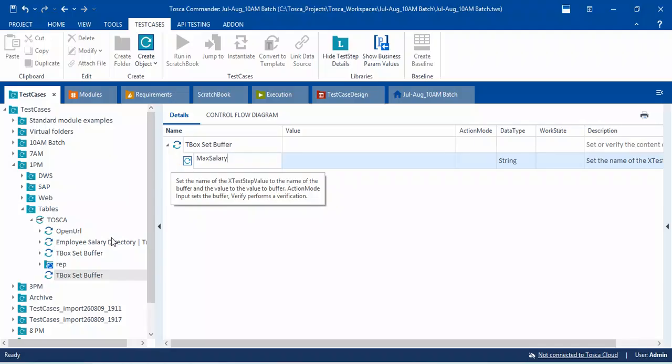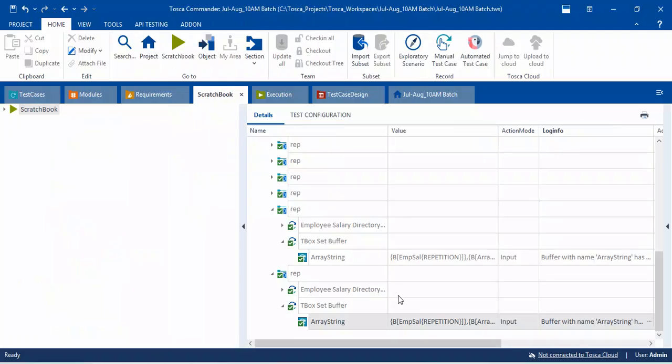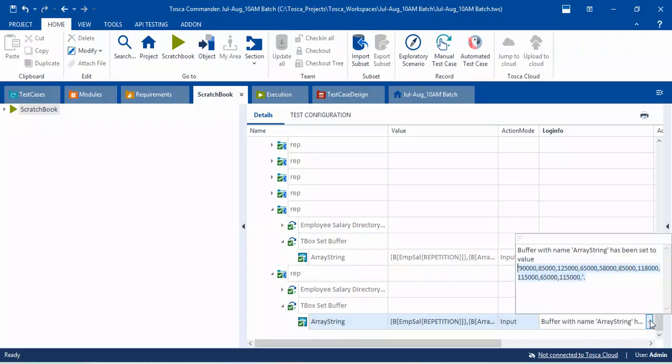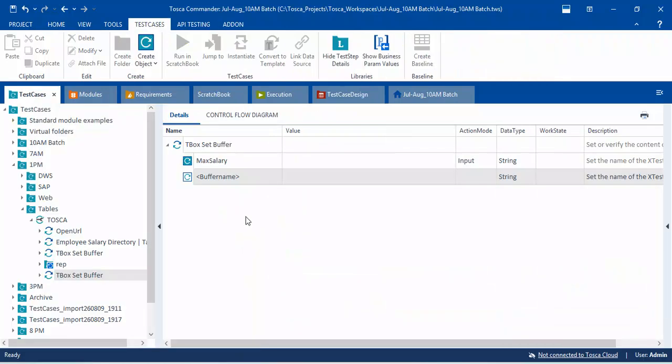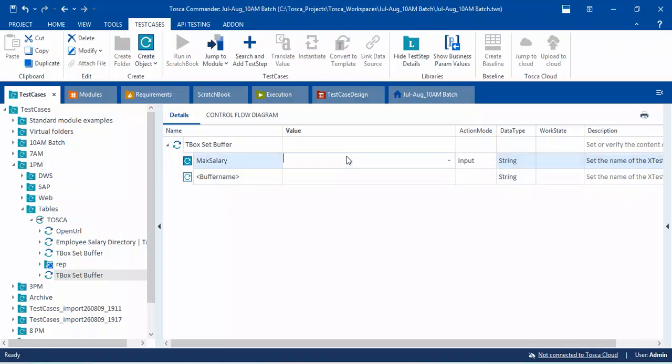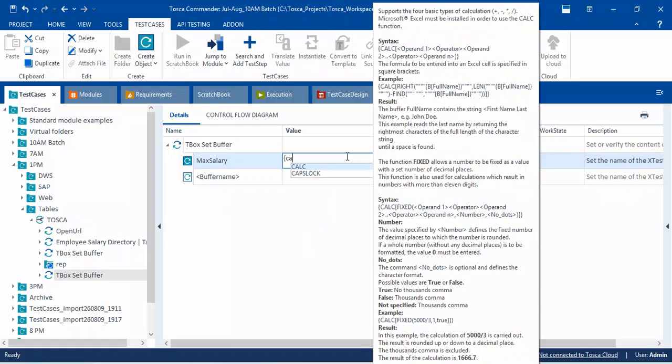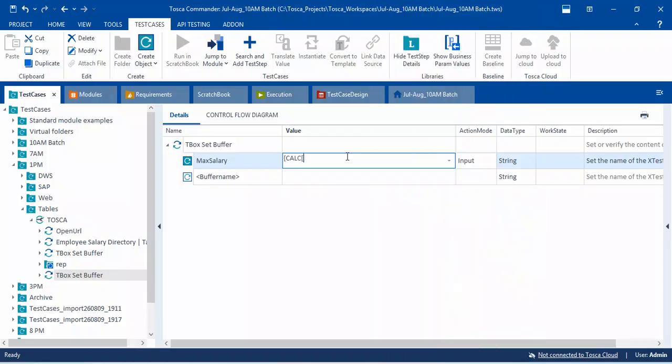We want the maximum salary. We want the script to read this string and identify which is the maximum salary out of these numbers. Fine. And to perform the calculation in TOSCA, there is one keyword, calc, available. Okay, fine. And inside this we will use max.